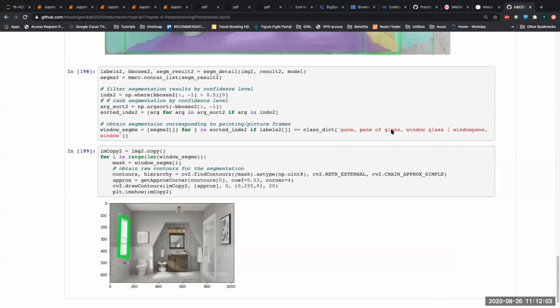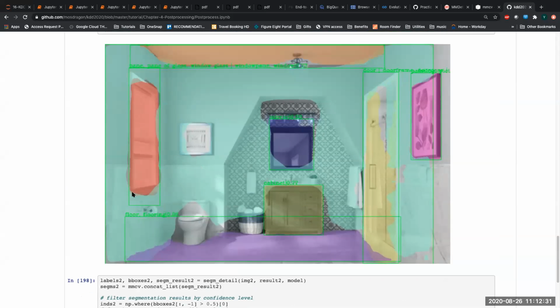So this time we pass in the window class, and then we get the raw segmentation, and we pass it into this function over here, the get approximate corner function, and then return the approximated boundary. And as you can see now, it gets the correct boundary for this image, which is not a rectangle, but a quadrangle. As you can see, it's still not perfect because our segmentation isn't perfect.